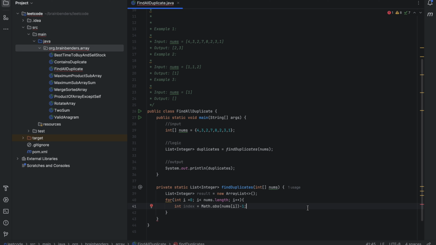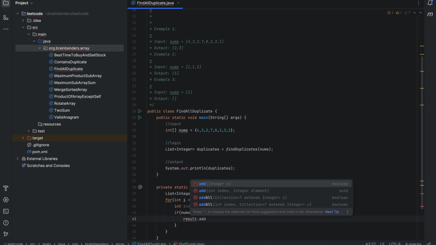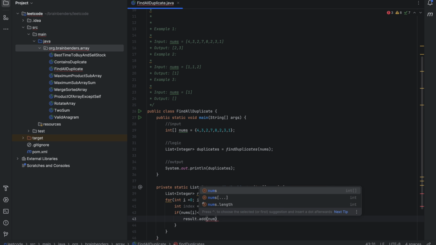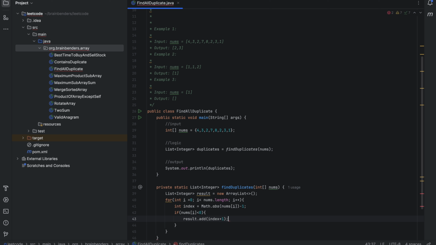All right, so this is the index, and you know why we are calculating this absolute. Now we just need to check nums of I. If it is less than 0, if it is negative, what does it mean? It means that this is a duplicate because that has already been visited. We have to play around with indexes because indexes are now the real values. We already use indexes for the values. Index plus 1, because you see here we did a minus 1, right? So this was the reason.